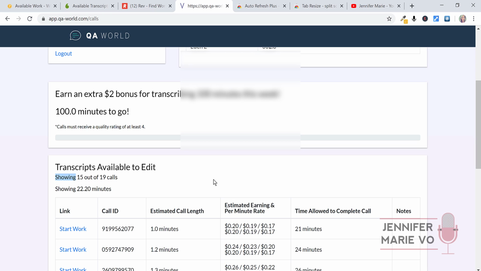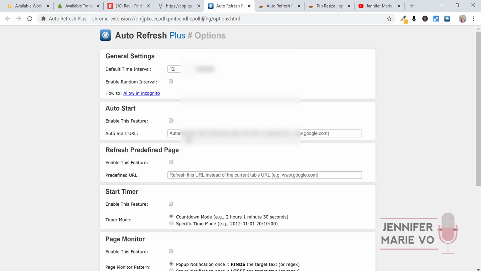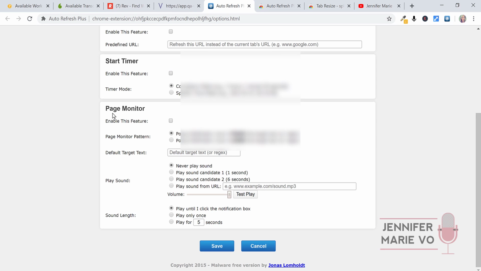And what we'll do is we'll go to Auto Refresh Plus. And then here, we're going to click on Advanced Features. Now here, this gives you some more auto-refresh options. So what we're going to do is go down to Page Monitor, and we're going to click Enable this feature. Then we're going to put a sound, so you can choose one of two different sounds.